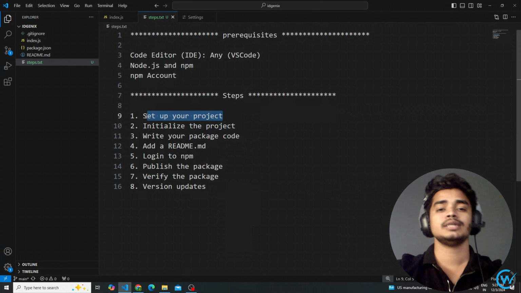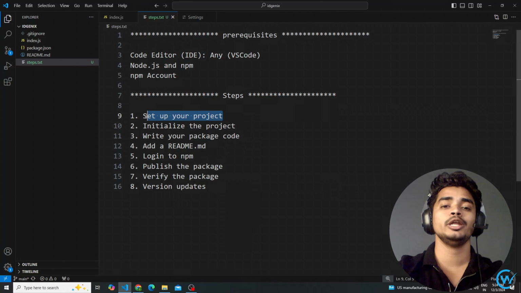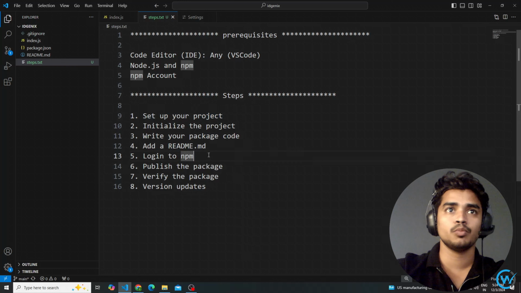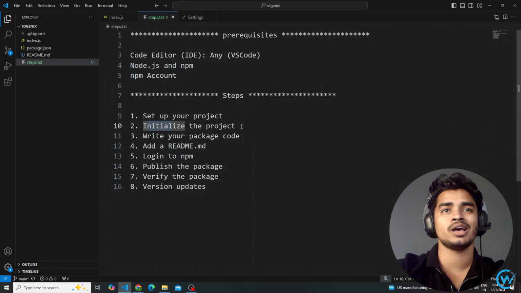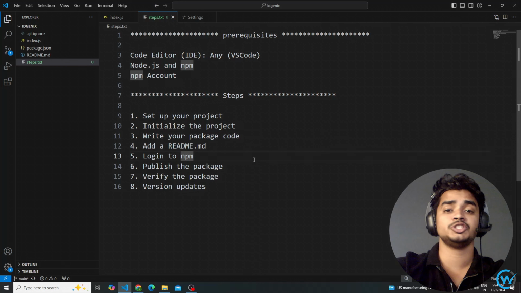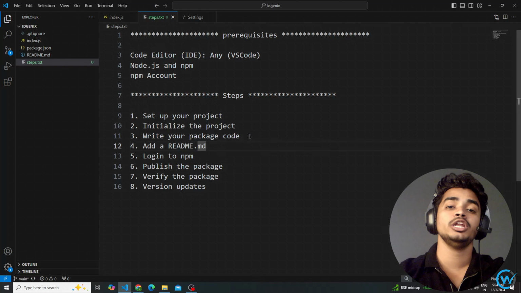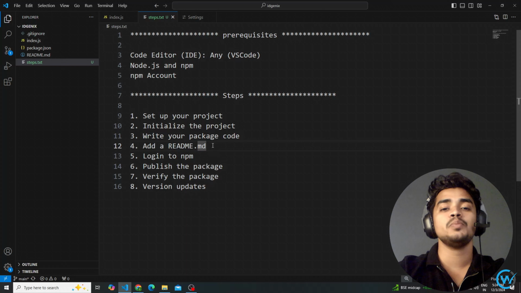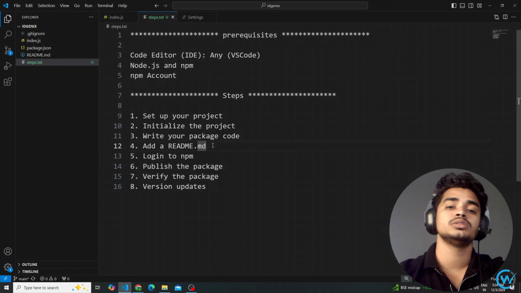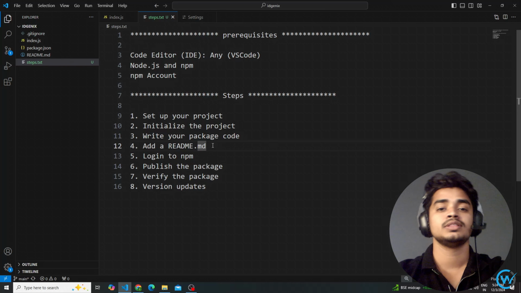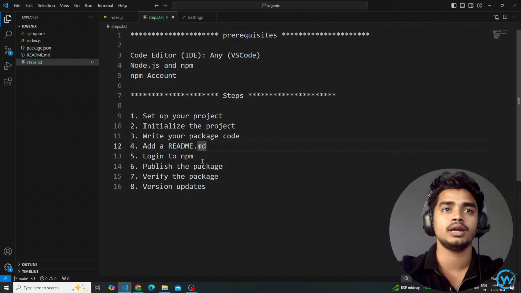The first step would be setting up our project. That will include creating the folder and adding some code to it, and the second step would be initializing the project. I mean, we have to run it and check whether the code is working or not. The third and very important thing would be to write our package code. We just have to mention the details that we need before publishing in the package.json file. And the fourth, very important again, a readme file. So every time you go to npm and search some package name, and when the package appears, there's a proper documentation written over there. That's nothing but the readme file of an npm package, right?